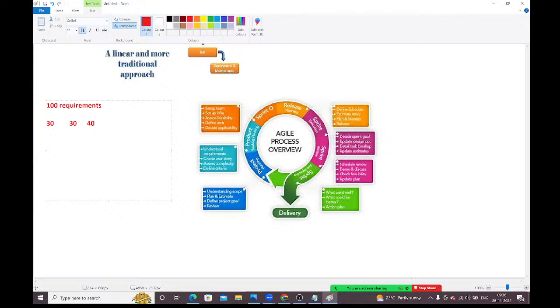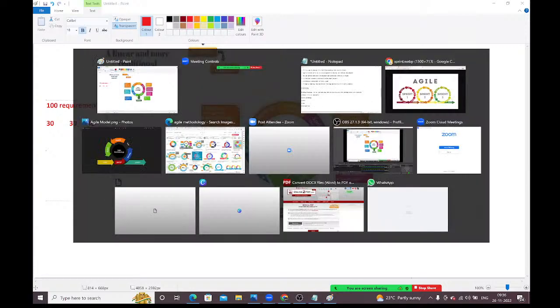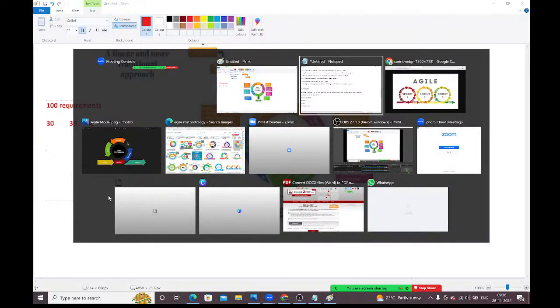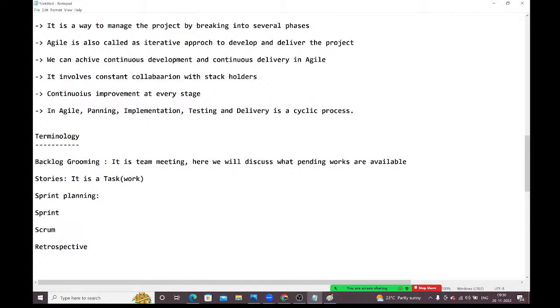Those high priority works we need to put in the first sprint. Second priority things we need to put in the second sprint. Third priority work we need to keep in the third sprint. Like that we need to divide, guys. Sprint planning means here we need to discuss high priority works, guys, what high priority things are there, in the sprint meetings.